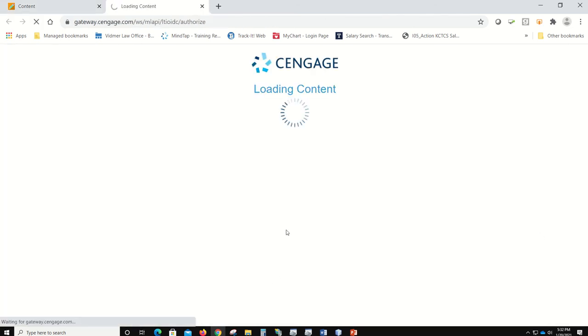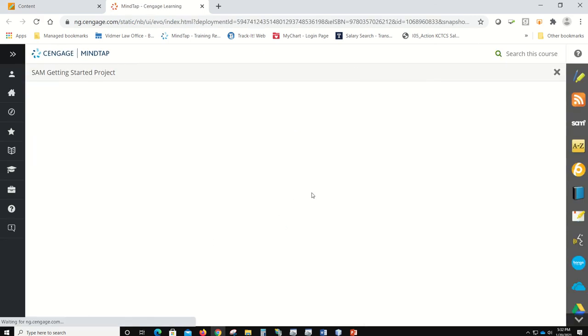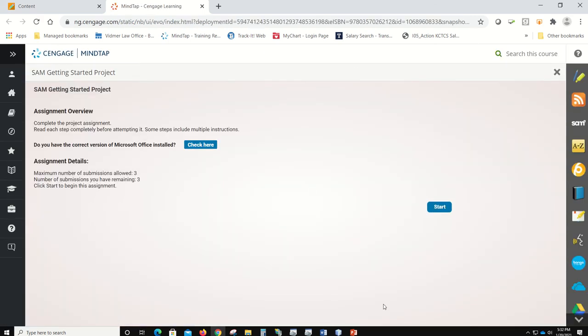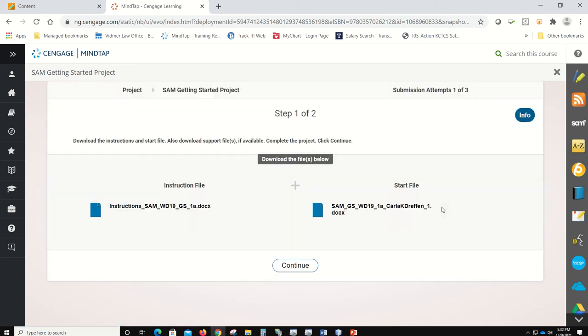And when we launch it, you have to wait for Cengage to load the content. Sometimes it's a long time, sometimes it's fairly short. Now, once you've got all your pop-up blockers and things set up correctly, you should be good to go. I recommend, instead of clicking check here, I have a check here or check system in the course content list. So we can go ahead and click on start. Now, we have step 1 of 2. We have an instruction file and we have a start file.